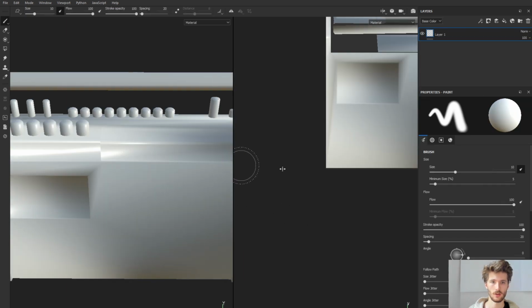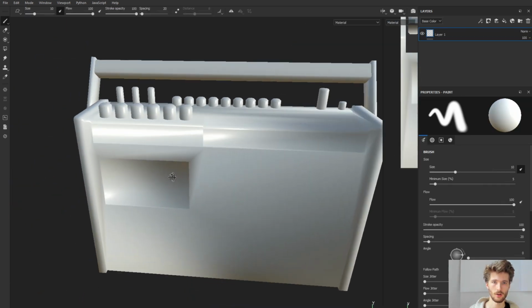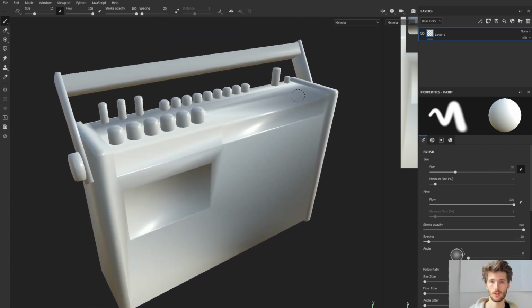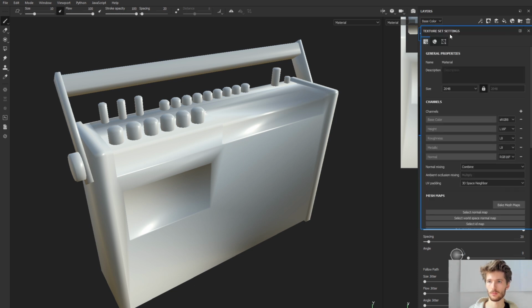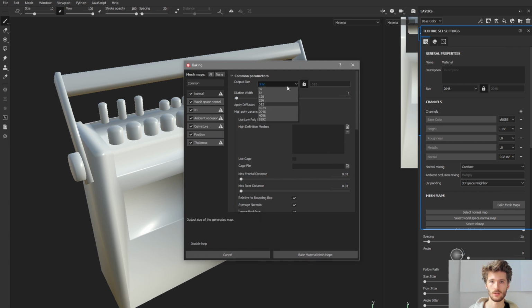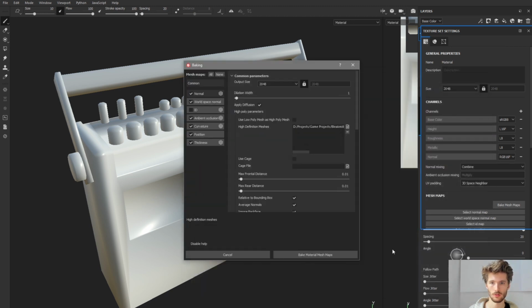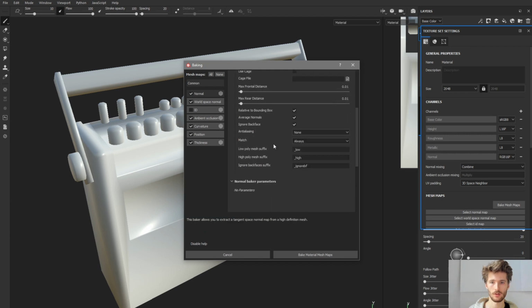Takes a bit, and now you'll actually see the radio in one part. It looks really bad because it's on smooth shading. It looks bad until you bake the normals. So let's actually bake the normals. Go to your texture set settings, go to bake mesh maps, set the output size to 2K, untick the ID map, you don't need that. Now select your HP, and now comes the important part.